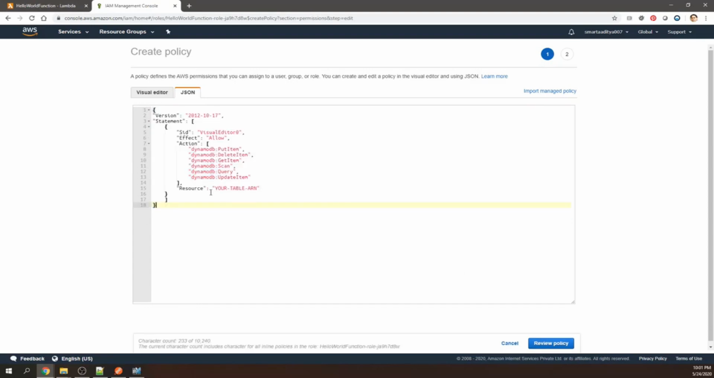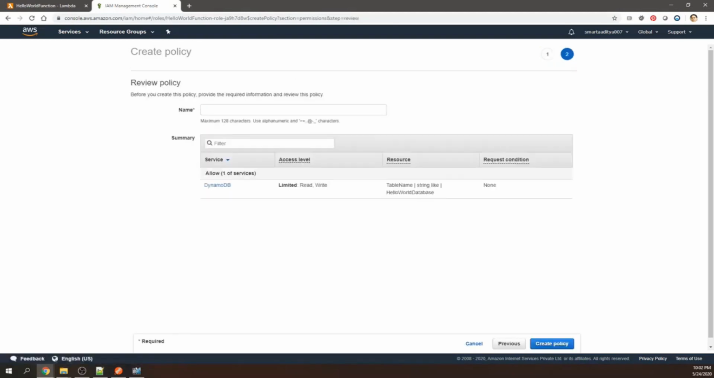So whatever ARN we have copied in the previous step from DynamoDB has to be replaced over here. So you have to replace this part and then say review policy. Give some good name to this. We can call it hello world Dynamo policy, and then create policy.